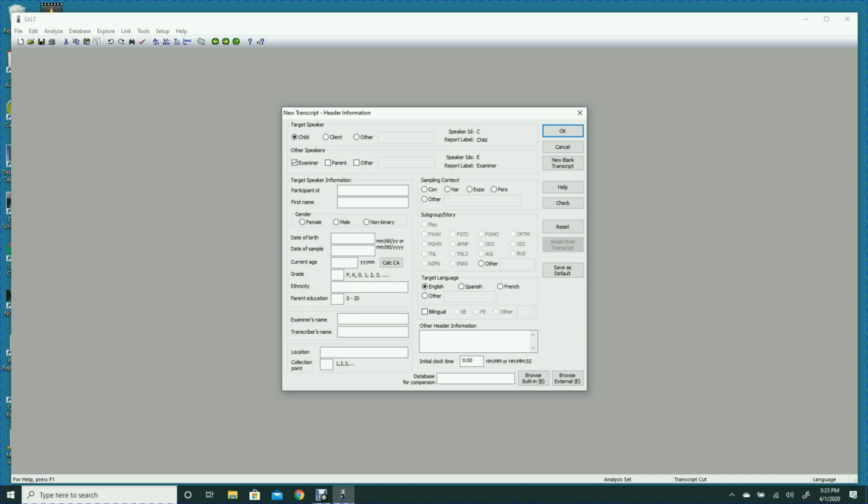So everything that we put into this dialog box will be in the header. Our target speaker can either be child, client, or other. I'm going to go ahead and take the default. Other speaker, examiner, parent, or other. So there's some flexibility there, but I'm going to go ahead and just keep it with examiner.